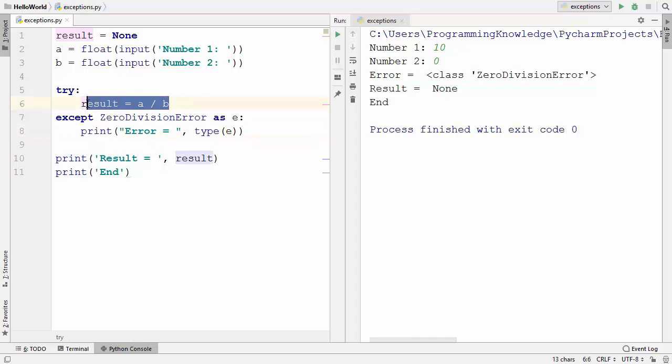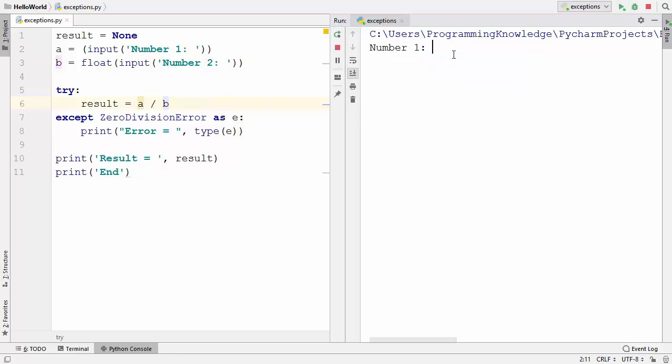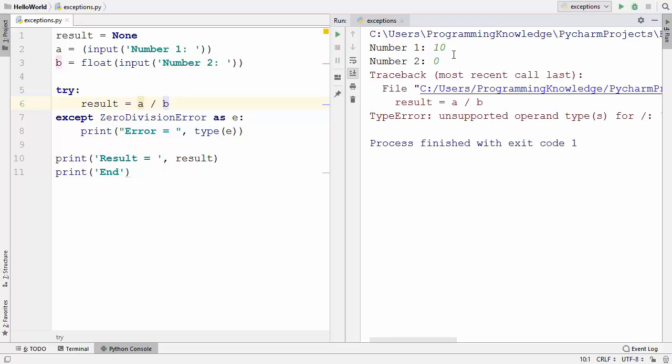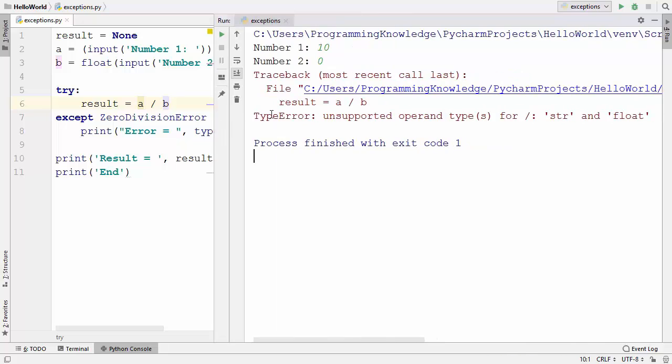Now let's say this line of code throws some other kind of error other than zero division error. So let me just remove this typecasting of float here. That means it's going to throw us some other kind of error which is not zero division error. Let me run the code now, and I will provide two numbers here once again, and you will see that now this error is different, which is type error, which says unsupported type, string and float.